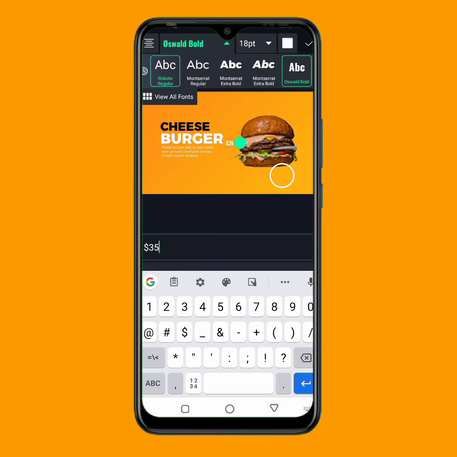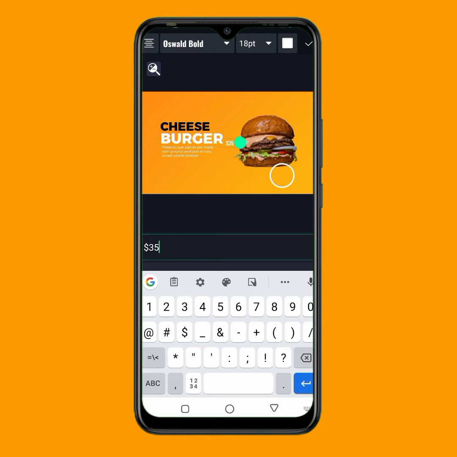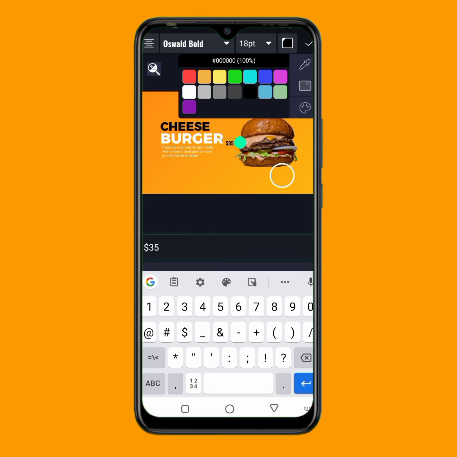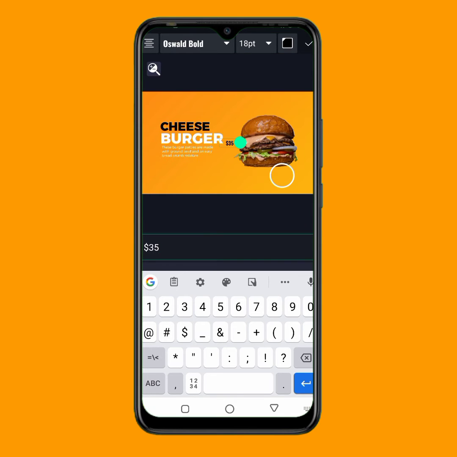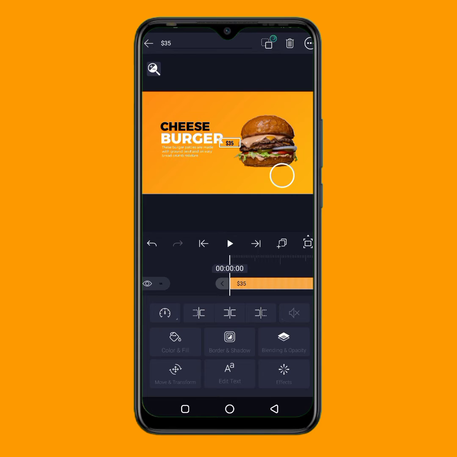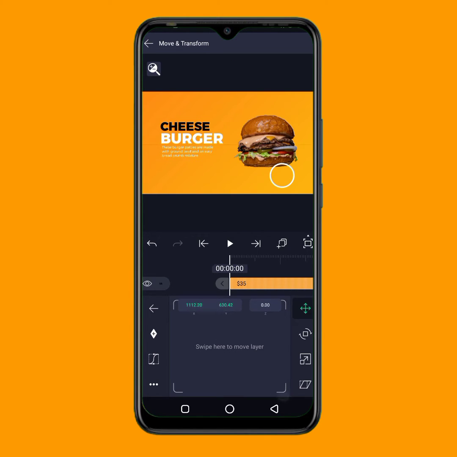Alright guys, so I'm going to tap on this mark icon here. Let me change the color to black, not white. I want a black color, sorry. So I'll tap on this mark icon here, then I'll click on this move and transform. Right now I want to position my text here and increase the size. So I'll just increase the size. This is okay by me.